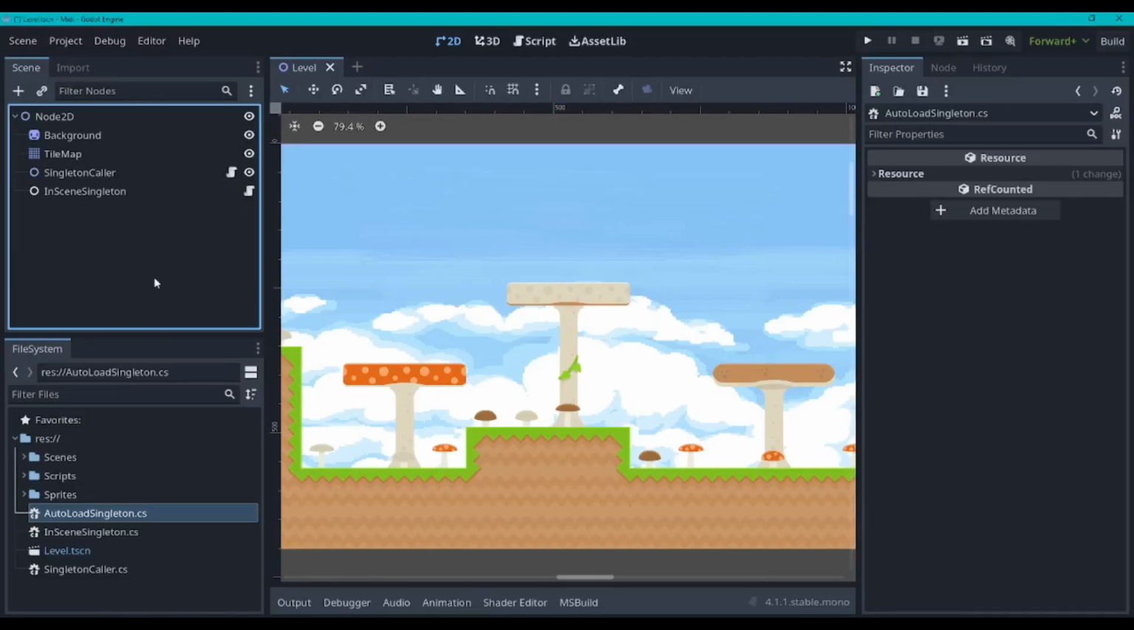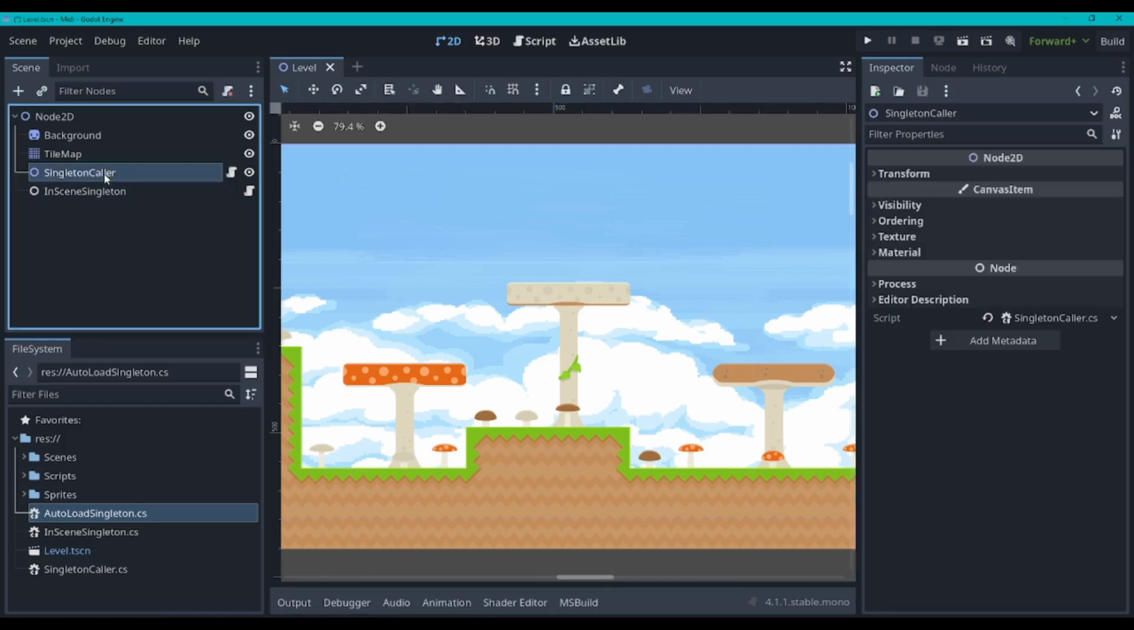Hello, this is Patrick with Roya's, and today I'll be teaching you a few ways of using the Singleton pattern in Godot. First, I've got an Inst Singleton and a Singleton caller, and then I've got an Autoload Singleton down here.